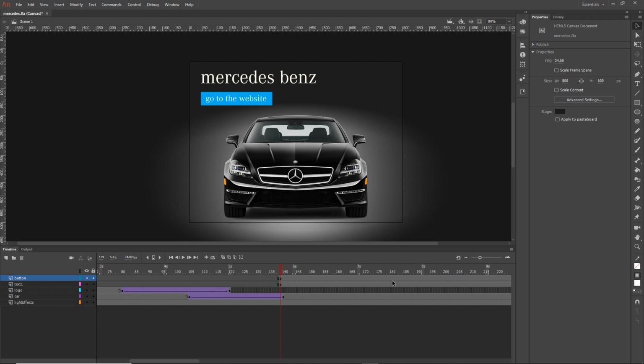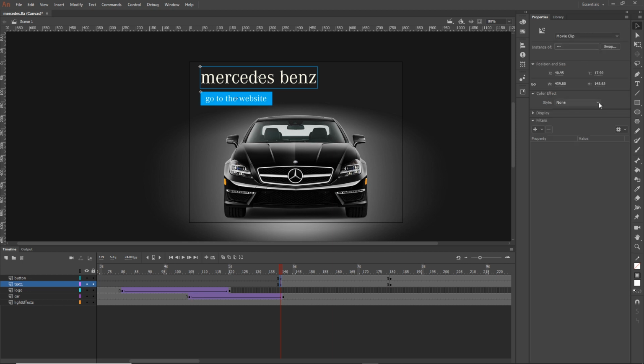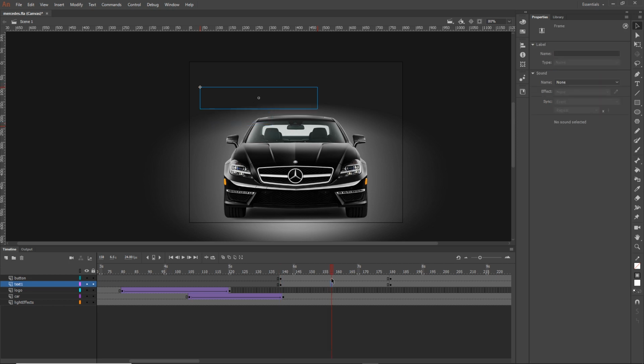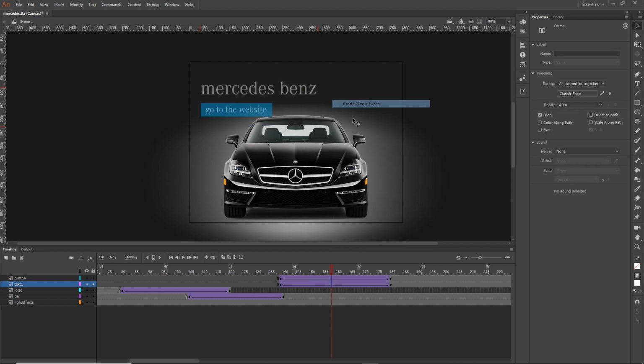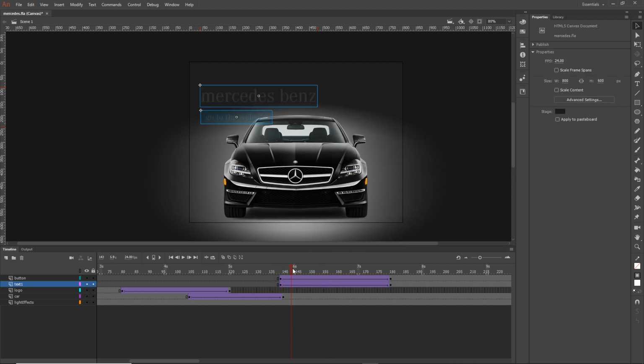And what I can do is go maybe to frame 180, hit F6 on both of them, and then go to the first keyframes, click on the text and choose alpha to be 0 like so. And with the arrow, I want to move this down. So I'm holding shift and with my mouse I'm moving this down a little bit. And then what I am going to do is create a classic tween. And now we are going to have an animation which is going to fade in and go up.